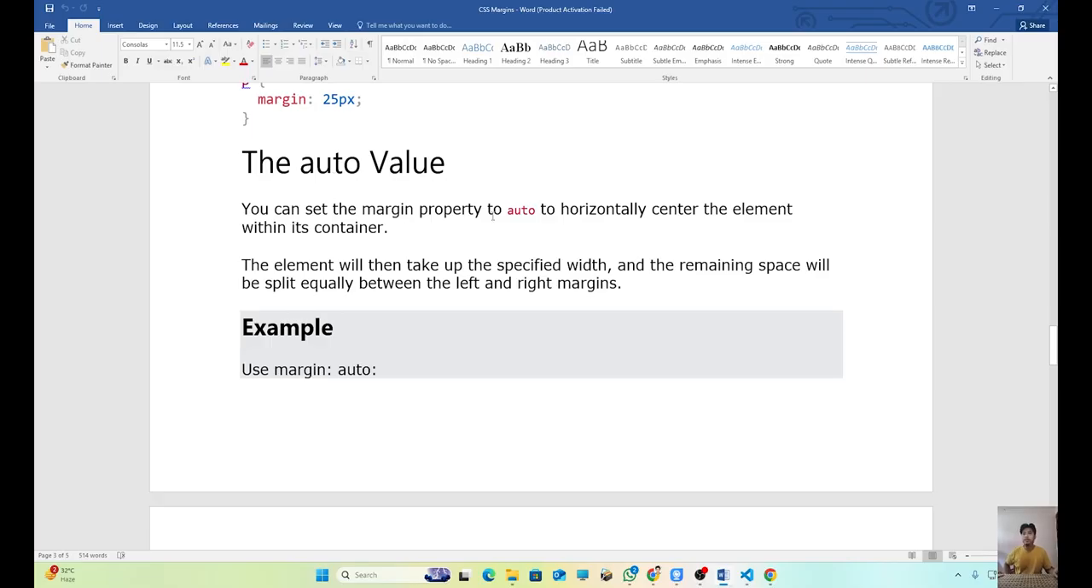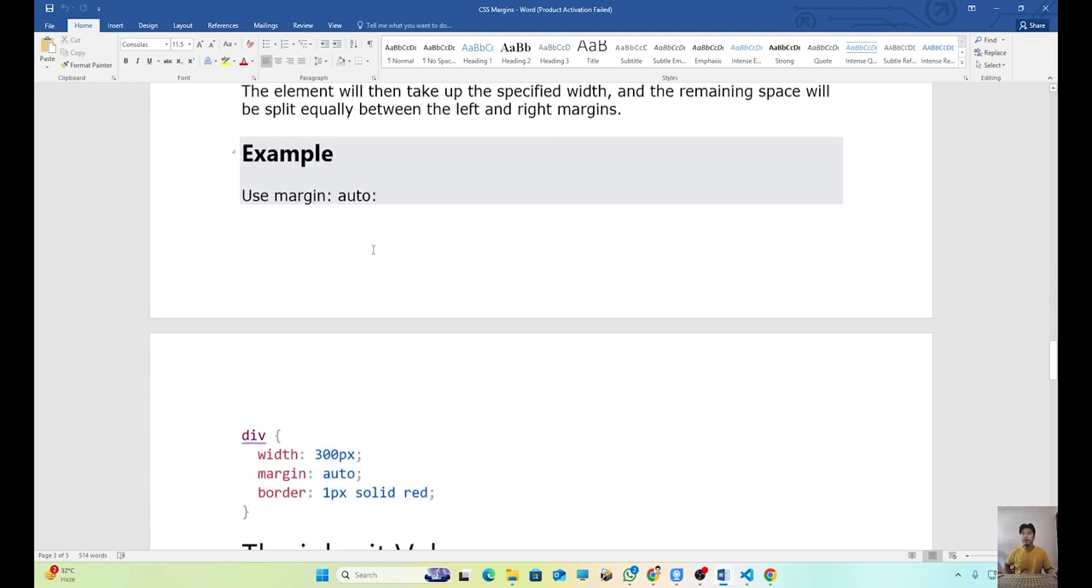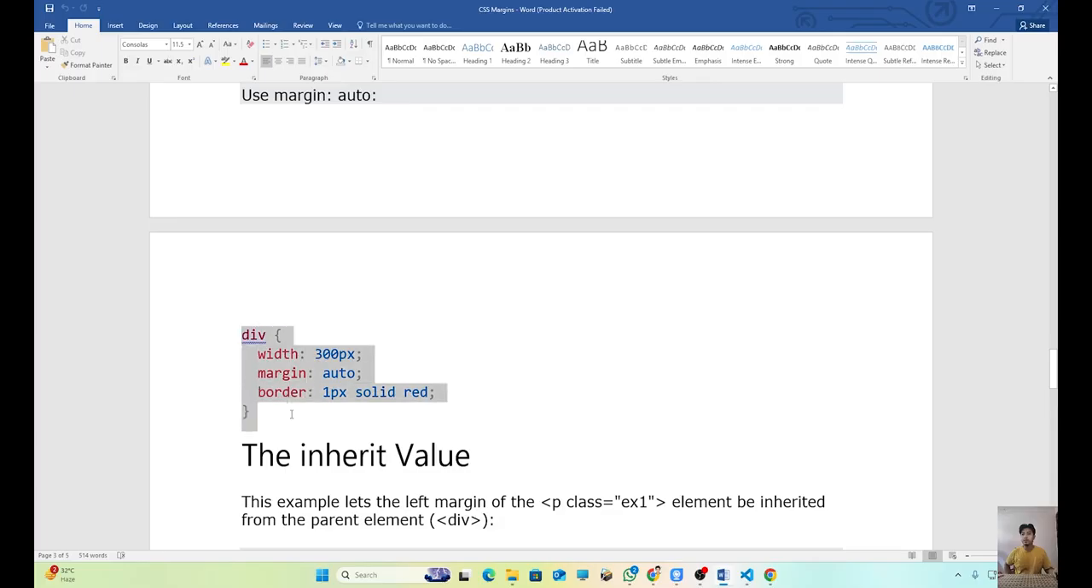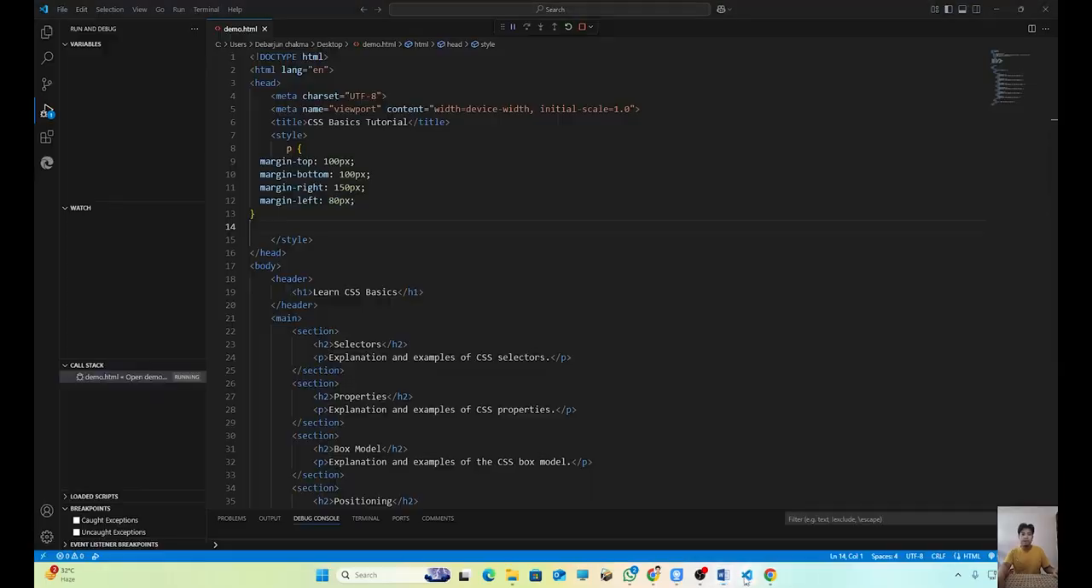You can set the margin property to auto to horizontally center the element within its container. The element will then take up the specified width, and the remaining space will be split equally between the left and the right margin. Use margin auto. So I'm just going to use this for example, targeting all the P elements.